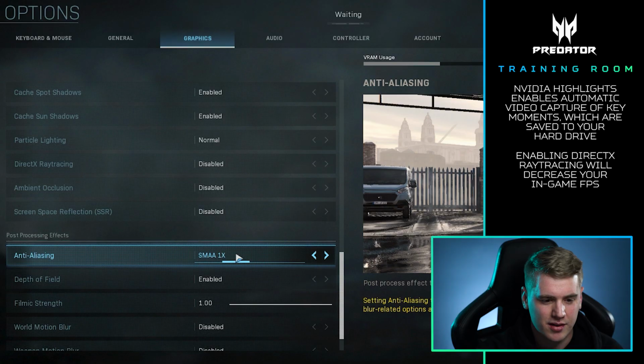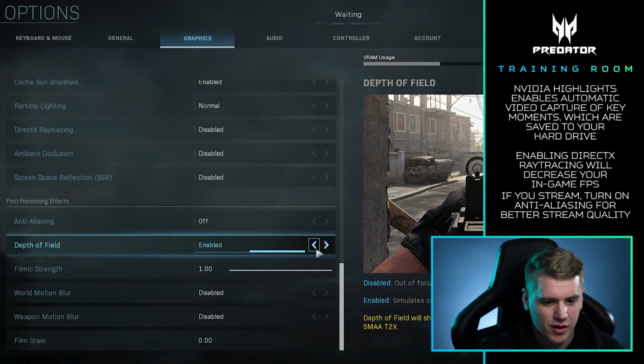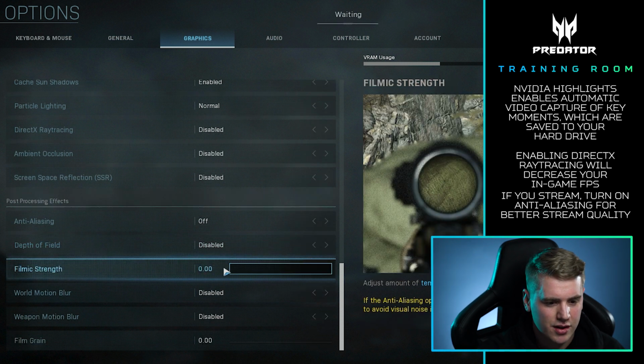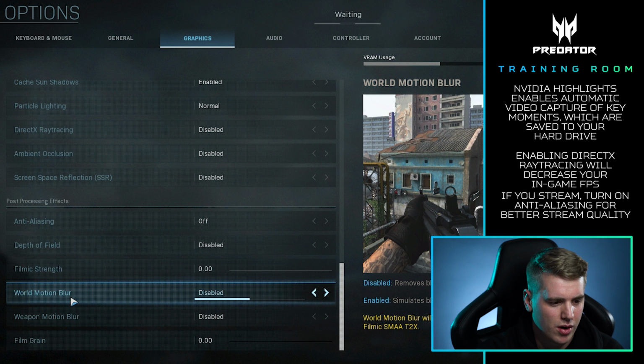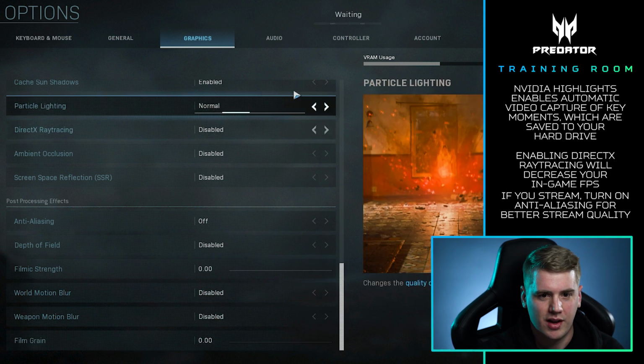Anti-Aliasing, usually I would disable this, but when you're streaming, it's a little bit better to have this on because it makes the stream quality look a little bit better. So if you guys are streamers or recording for YouTube and you don't have a lot of bitrate to throw towards it, I highly recommend turning this on at least one setting higher than off. And if you're just playing and you want more frames, just turn it off. And that'll give you more frames. So depth of field, I usually have that disabled. Thematic strength on 0. World motion blur off, weapon blur off, and film grain off as well.